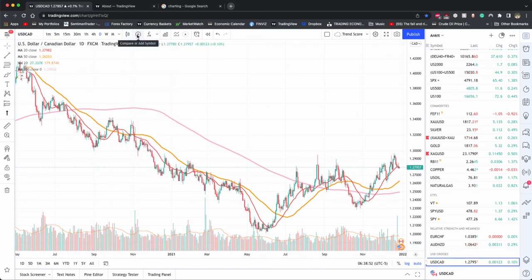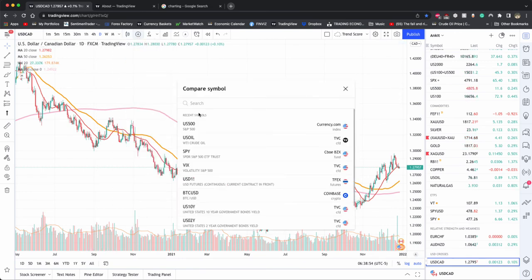You have the plus sign, which is where you actually compare things. A lot of times you'll see that I compare it to the equity markets. Let's say I want to take a look at dollar CAD, but I want to compare it to the S&P 500.